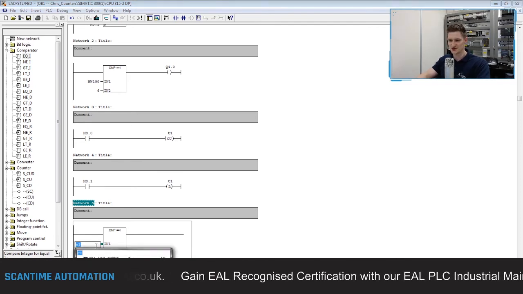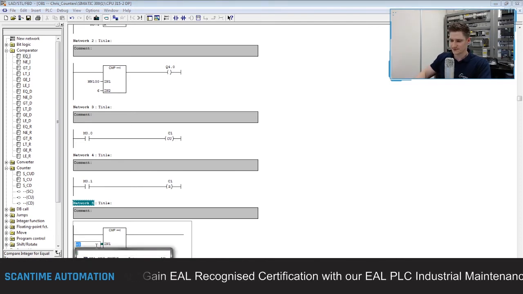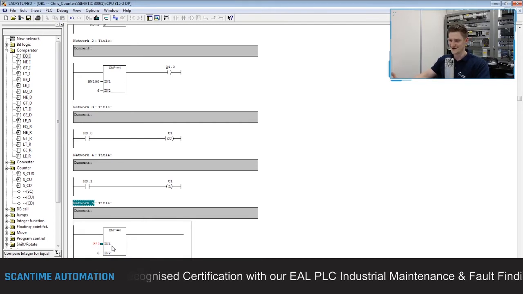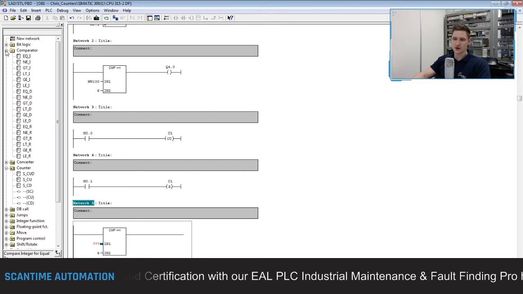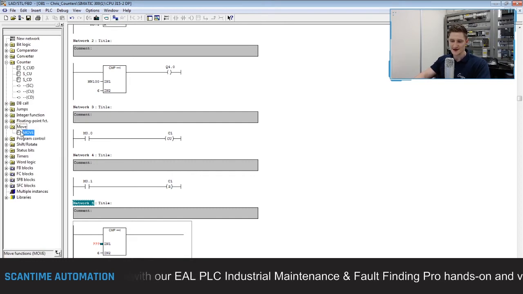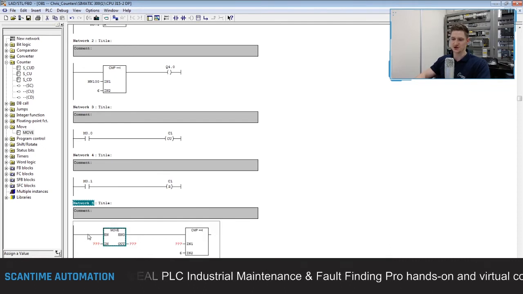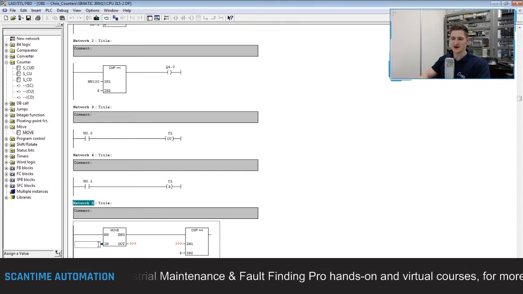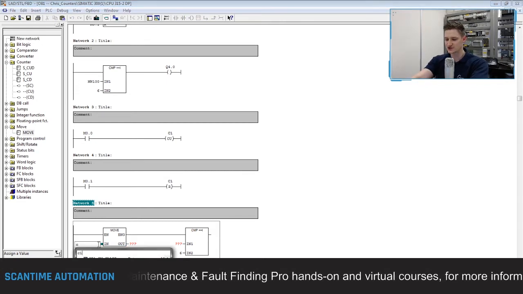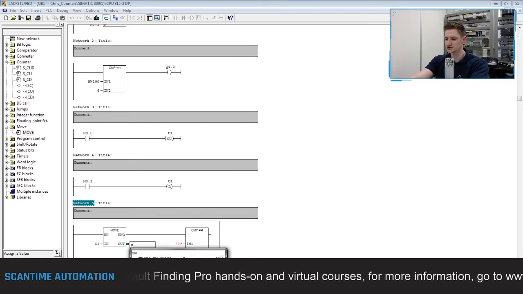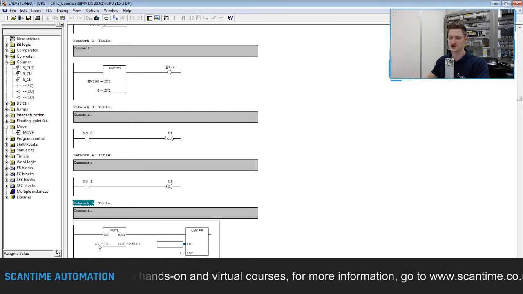So what do we do? Well, guys, we have to use another instruction. Right, so close down your comparator folder, open up your move instruction folder, and then drag and drop your move instruction into network 5. What we're going to do here is we're going to move the value that's currently in C1 into a memory word, and we'll just use the next one available, MW102, like so.